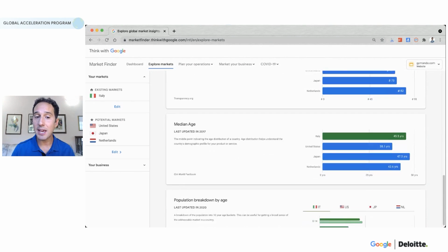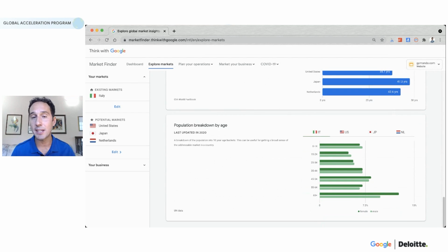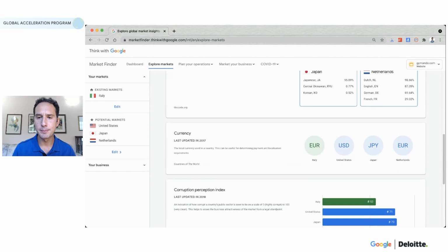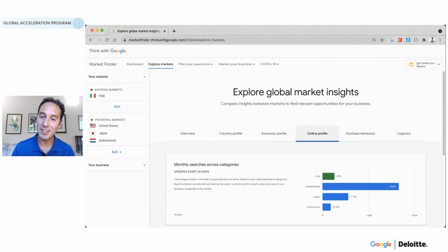You have the median age, the population breakdown by age. Obviously, you may target a specific niche of the population. This is not taken into account because we don't know what's your target audience when you input your website. So you need to also take into account the age of the population. You can basically click on the flags and the results will show up. We have economics, economic metrics. I will not go one by one.